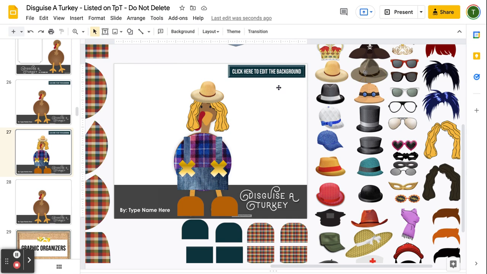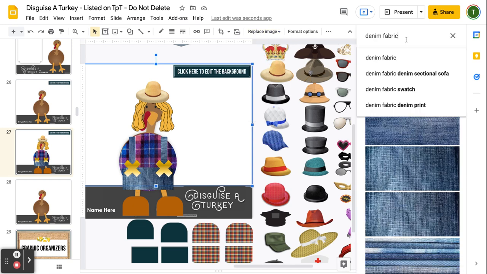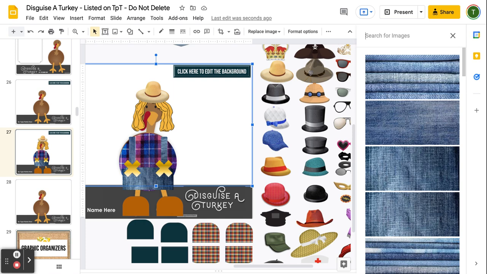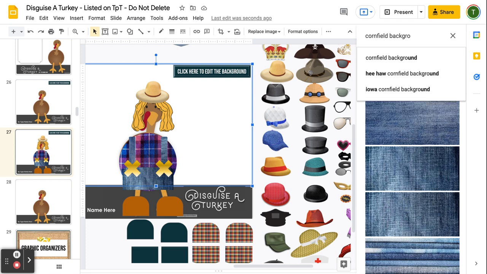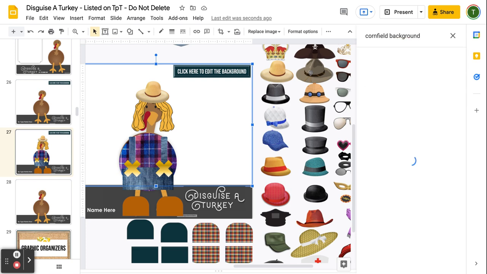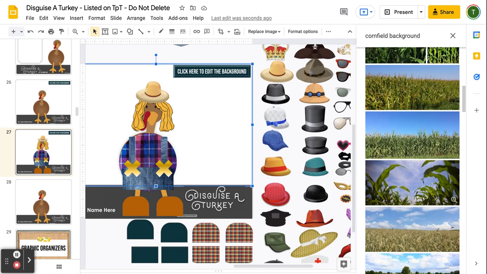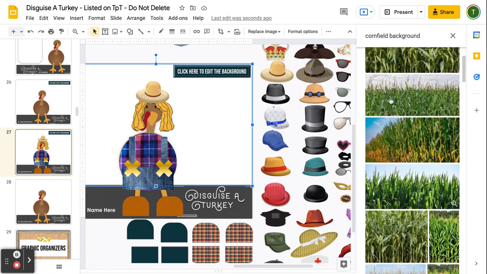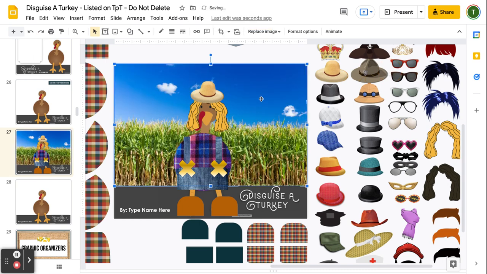Now I'm going to add a background. To add a background, we click up here on this button, and then we find our replace image, search the web. Now I'm going to think of a setting or a background that would be a great place for a scarecrow to hide. So I'm going to search corn-filled background. I'm adding "background" to give me a better result. I search that, and I've got some awesome options. When I see the option that I want, I double click, or I single click and hit replace image, and it's automatically going to insert my cornfield there.